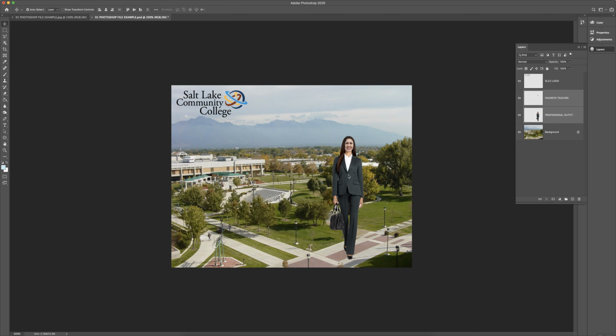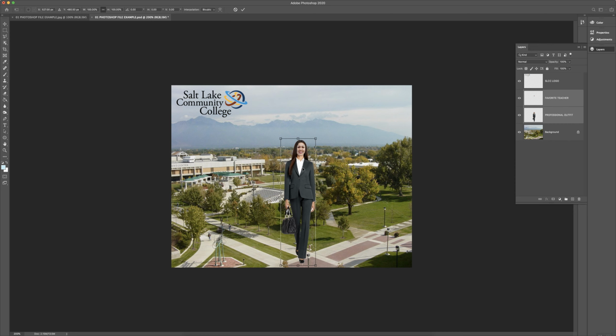Let's do one other thing. While I have my head and my body selected, let me show you a really quick command. I'm a giant right now, correct? Go ahead and hit Control T or Command T, and this is one of the most basic Photoshop commands. This allows us to transform an object, which is basically resizing it.